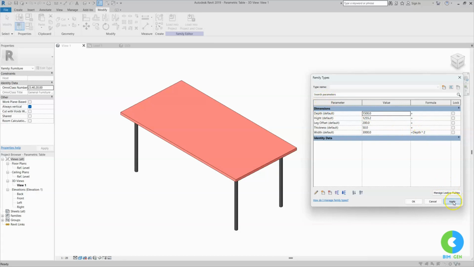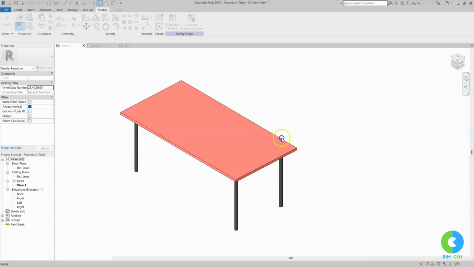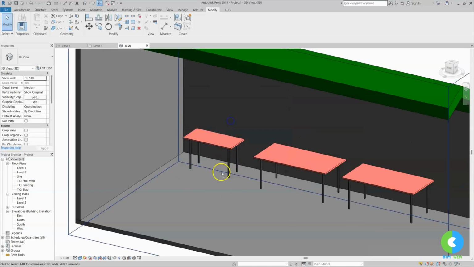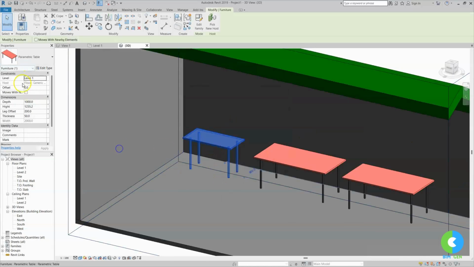I'll click on apply, I'll give OK and I will load this family into the project. I will click on override the existing version. Here you can see, I'll click on table and go to the property browser. The formula we assigned for width is showing locked here. You cannot alter it. You have to change only depth here. If you want the width value to be 3000, then we have to assign depth as 1500, because we assigned a formula for width, that width will always be double the depth.